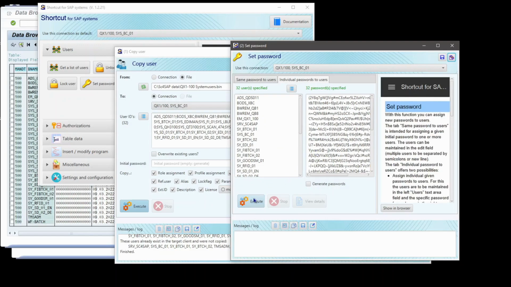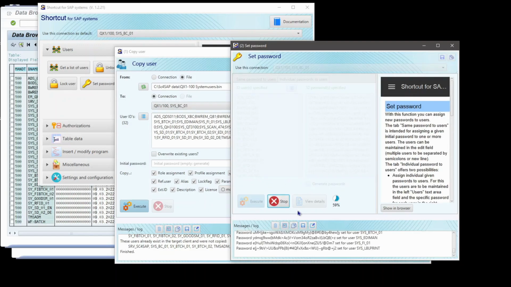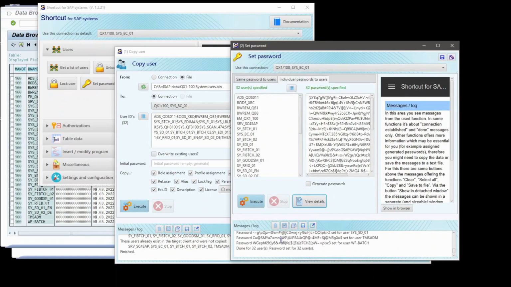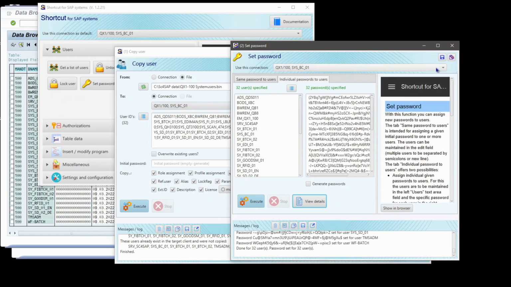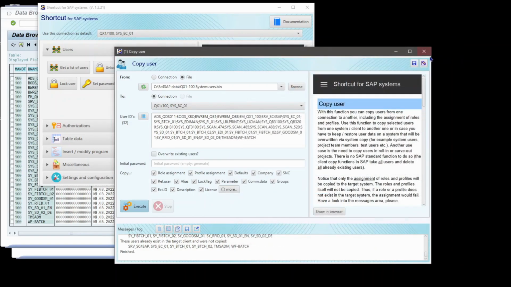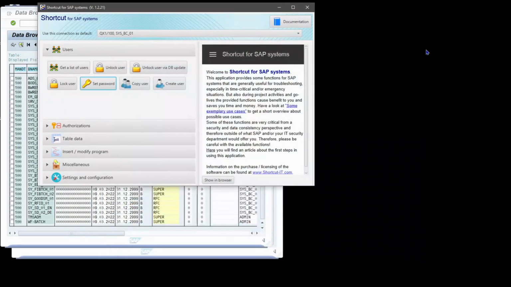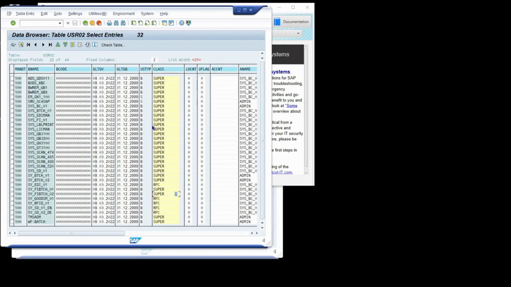With a single mouse click the passwords are assigned to the system users. With that, the recreation of the system users is done. All of them are available again and have the right passwords. We didn't have to struggle with creating each system user and assigning the correct password, which is only possible separately for each user in the SAP standard.